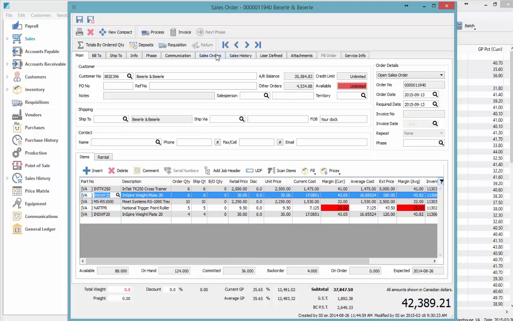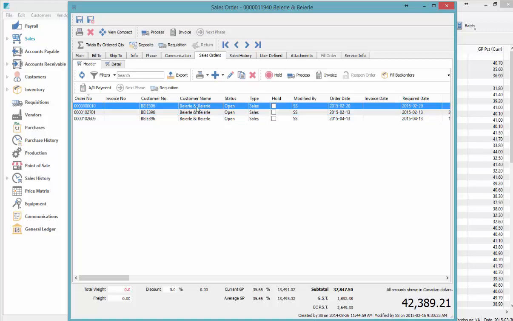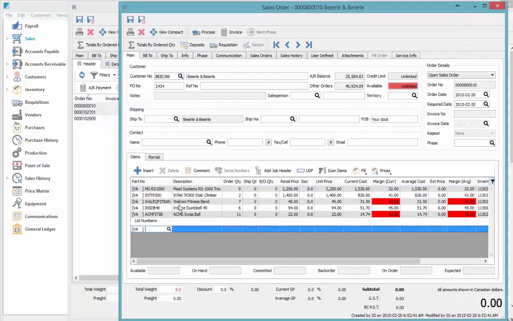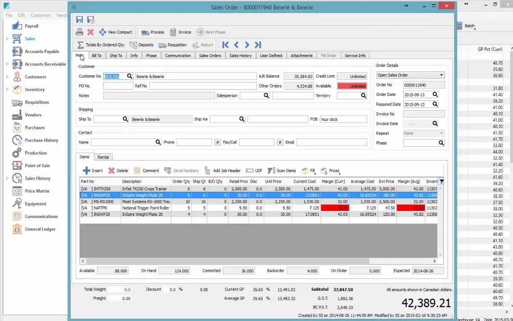So for instance, if I look at sales orders here, this is all open sales orders for this customer. You can see those open sales orders. You can double click on it. You can actually go in here and work on this particular sales order, process it or invoice it anywhere you need to from here. So we don't make you go elsewhere once you find information inside of a module.